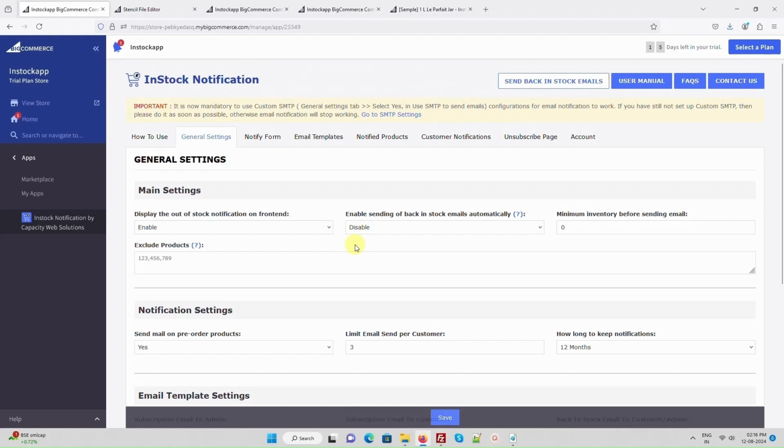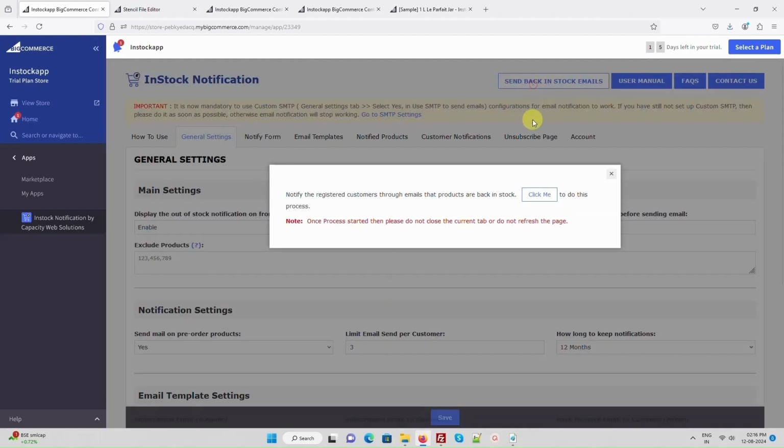There are two methods given in Instock app to send emails. You can send back Instock emails manually from here. You just need to click here. It will send emails for all notified Instock products.